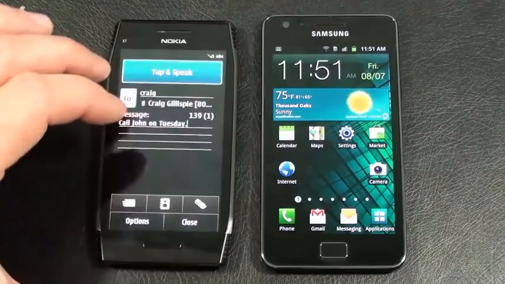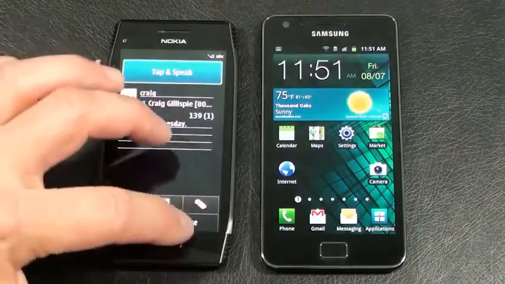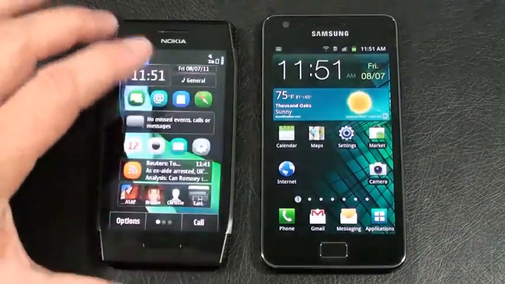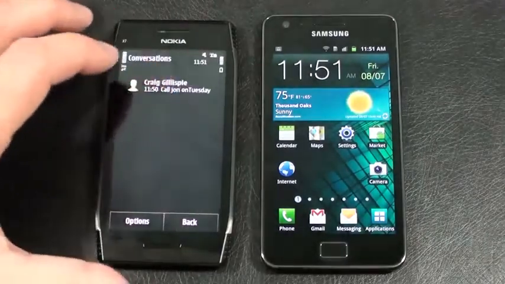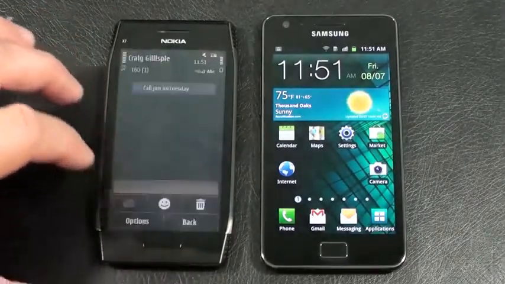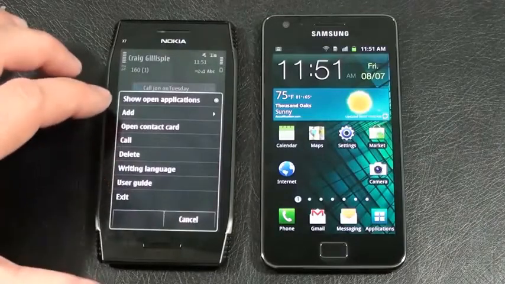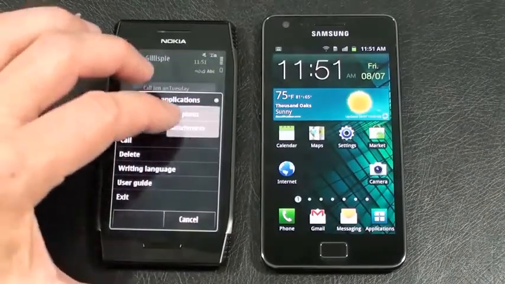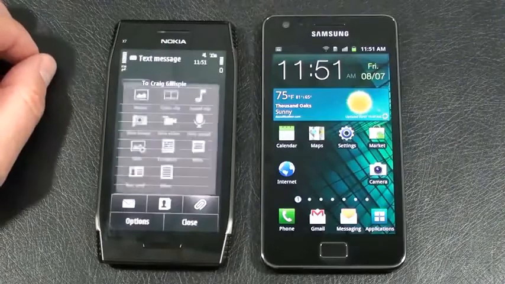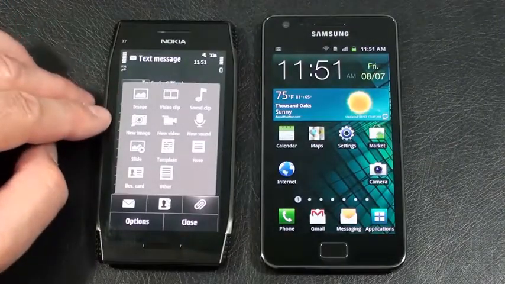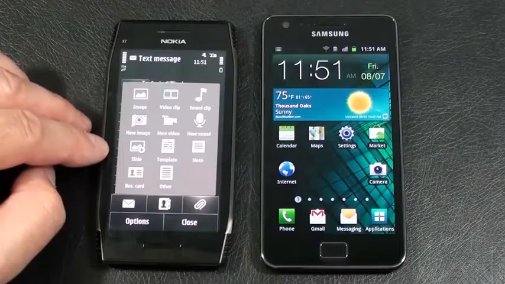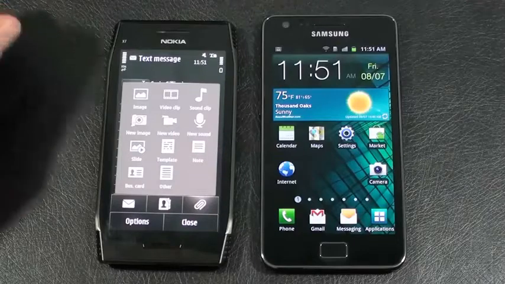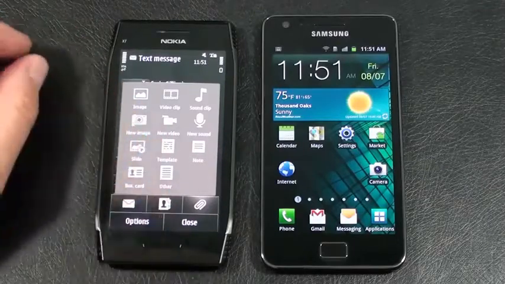Well, it's not giving us, where's our attachments? Come on. All right, let's go back. We'll save it for now. Let's go back here under our conversations. Let's open this up. And options, add. Attachments. Here's our attachments. And we've got image, video clip, sound clip, new image, new video, new sound, slide, template, note, business card, and other. So a really solid selection of attachments available for text messaging and email. So I want to make sure we covered that before we got to the Galaxy S2.